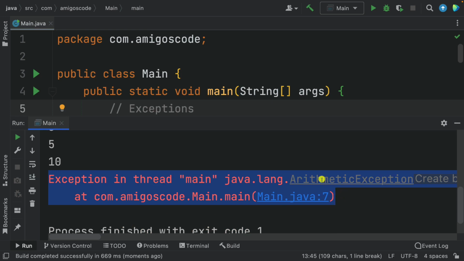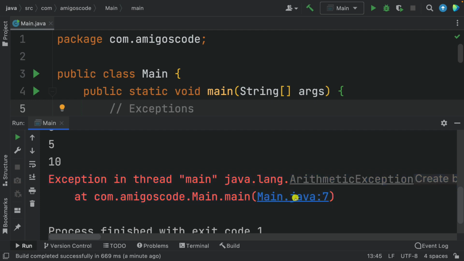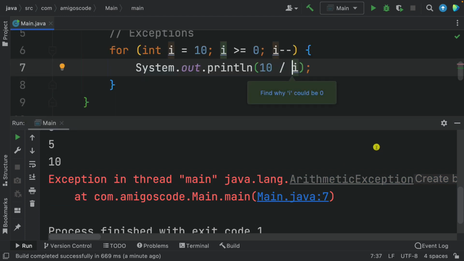There is a problem, and with every single problem, you actually are given the line where the problem occurred. So if I click on this main.java and then colon and then 7, you can see that this takes me straight into line 7. But here, find why I could be 0.